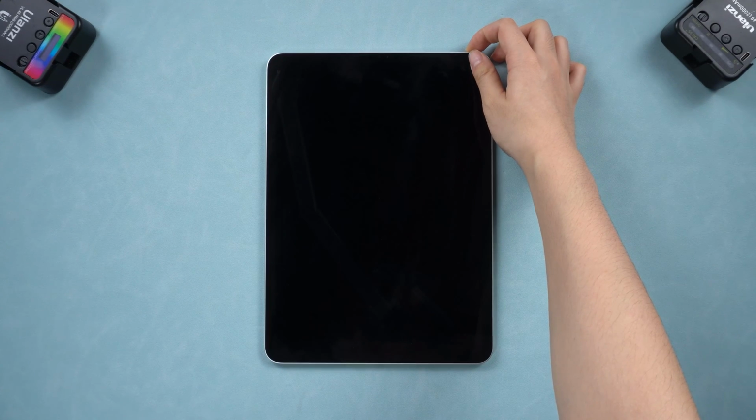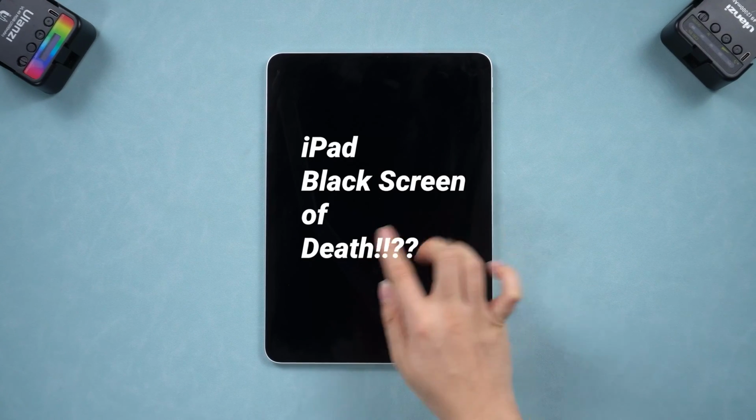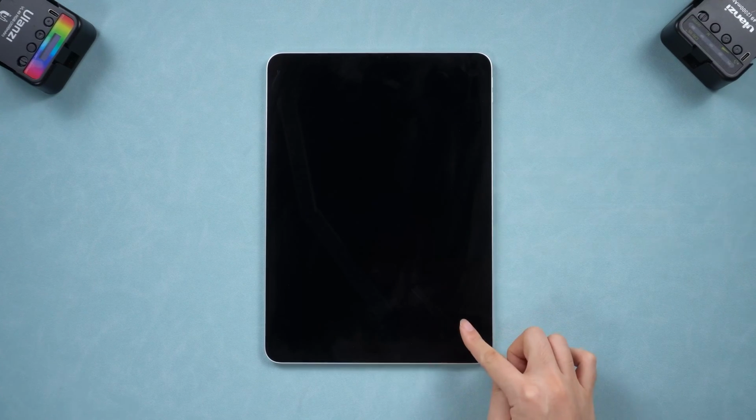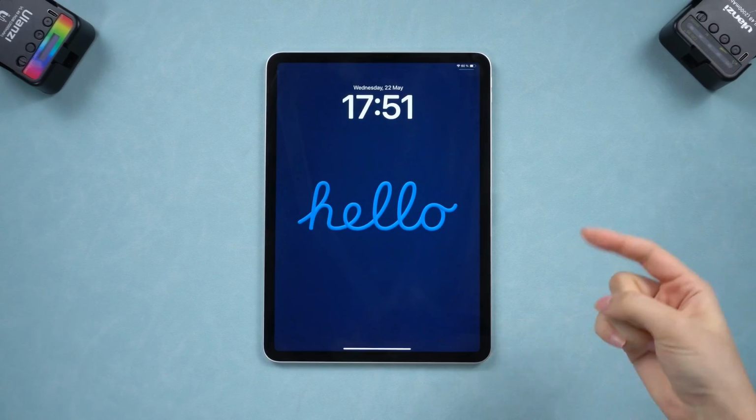Welcome back. If your iPad suddenly goes dark and unresponsive, or even appears to be in a coma for a couple of days, don't panic. Here are some tried and true methods for you to bring it back to life. Let's try.